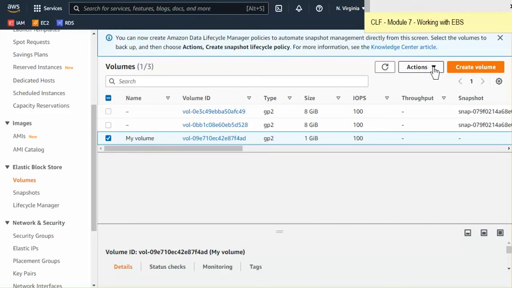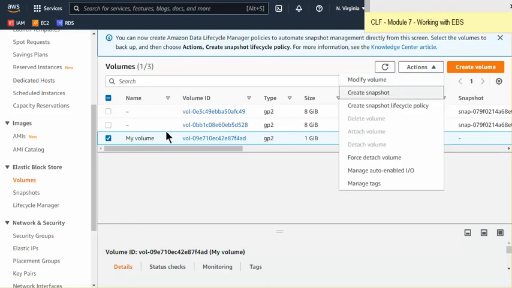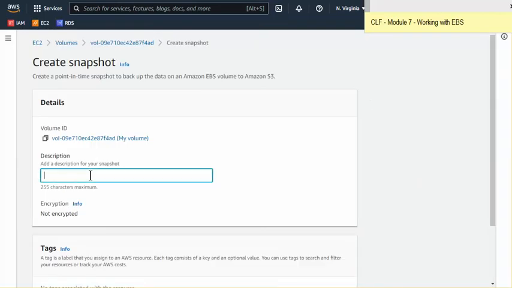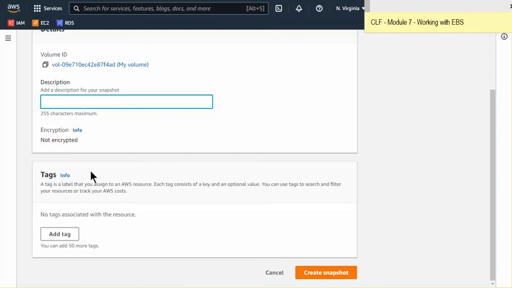So what I need to do is go to Actions, given that this volume is selected, and then create a snapshot. It's going to ask me to add a description and also a tag. So, choose volume, select my volume. Step number 39, the action, select this. Add a description to your snapshot. I guess I can give it any name: My first snapshot of an EBS volume.